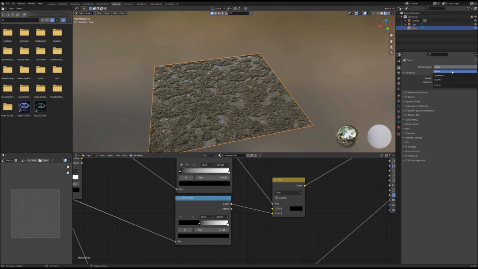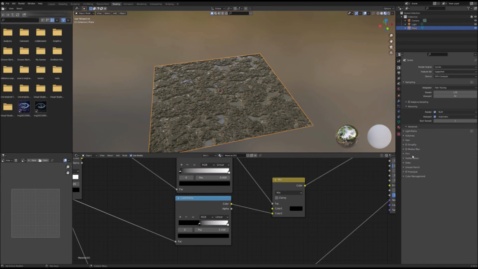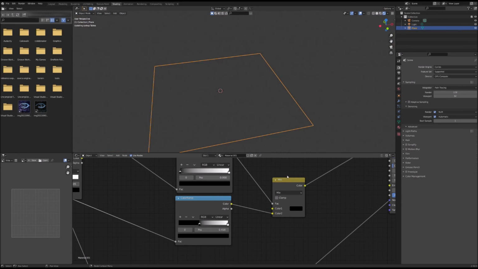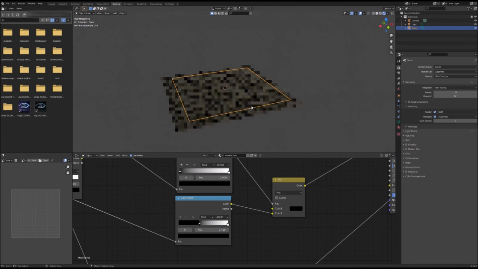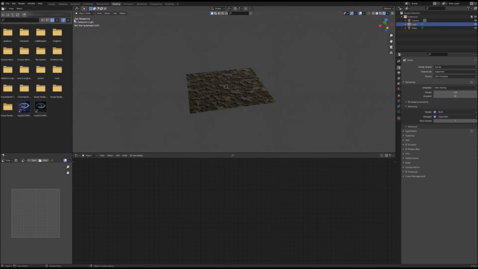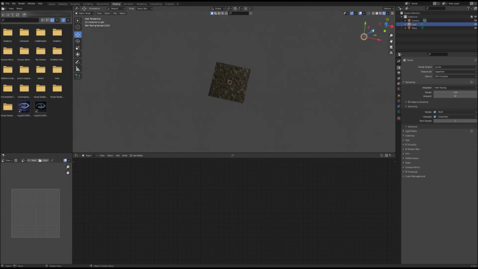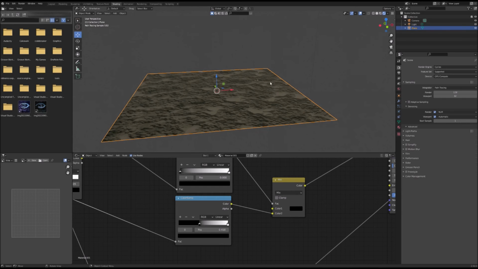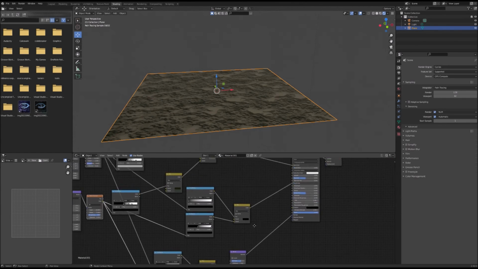Personally, I'm going to do this in the Cycles engine. Make sure to set it to GPU and denoising if you wish. I need to move the light over here. And then edit to your liking.